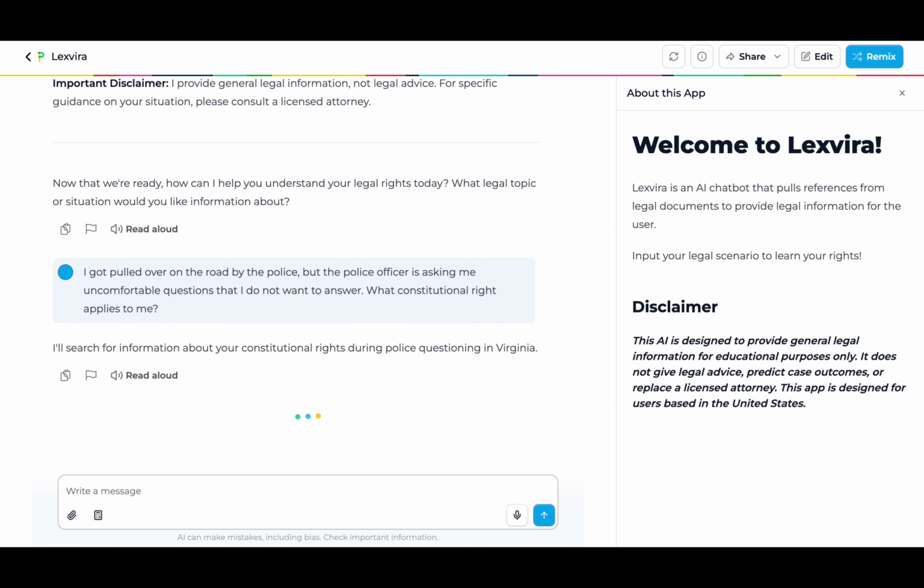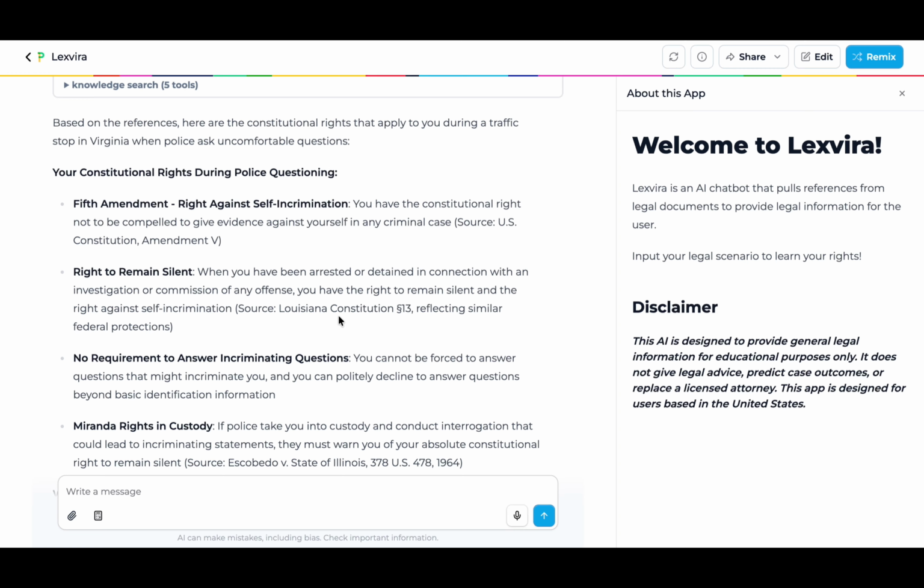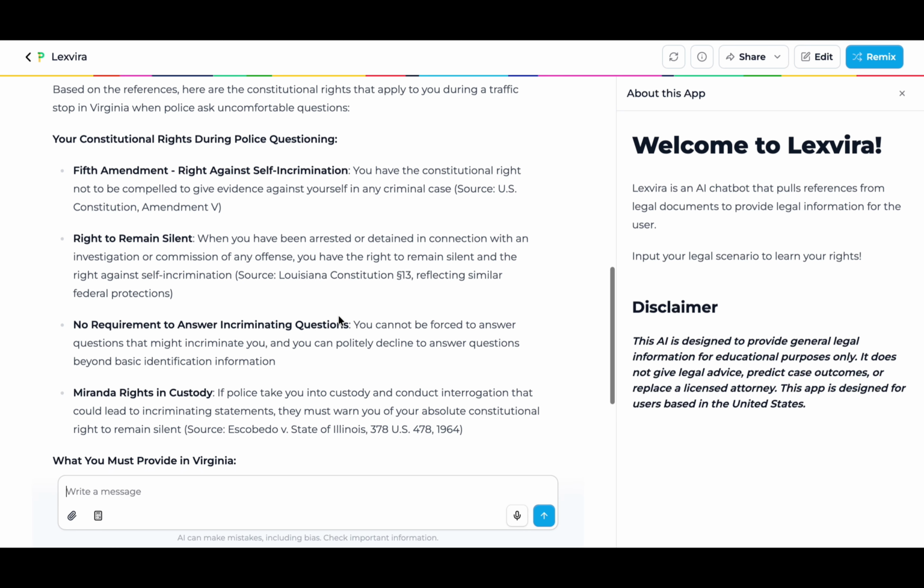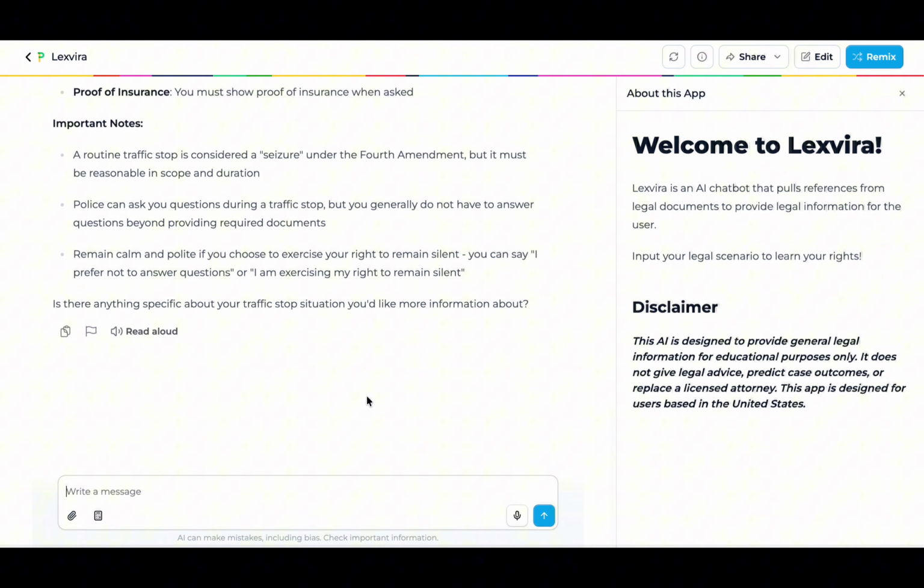The AI app then searches through our references for constitutional rights. Then it'll provide an overview of your amendments and your rights that are relevant to the question asked.